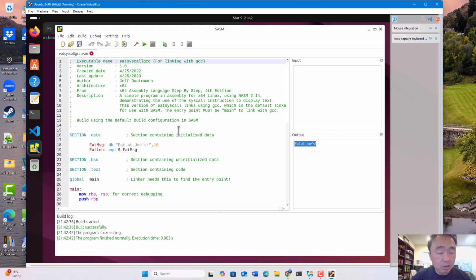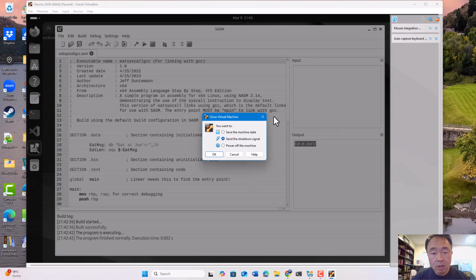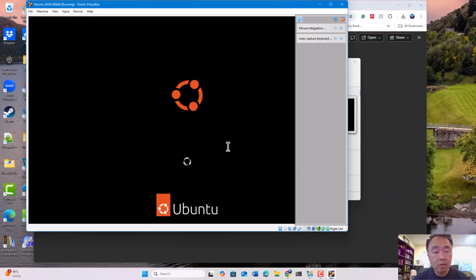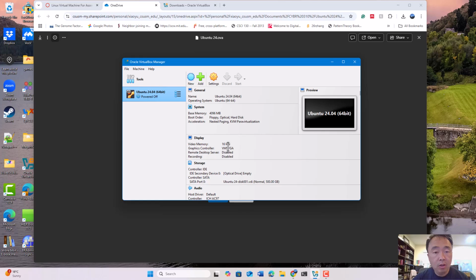That's how you can download, install, and run the virtual machine. When you are finished using it, you can just close this window to shut down the virtual machine. Just click OK, and the virtual machine shuts down. You can close the VirtualBox manager as well.